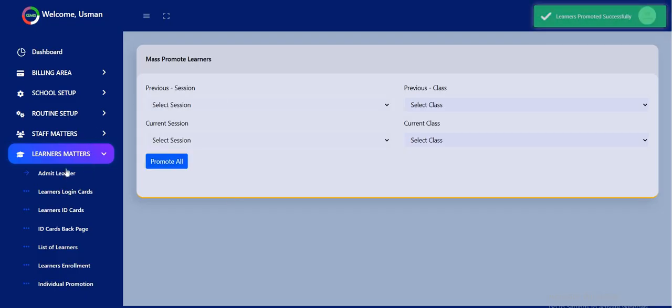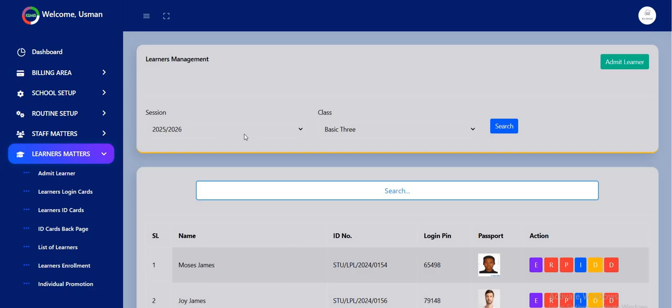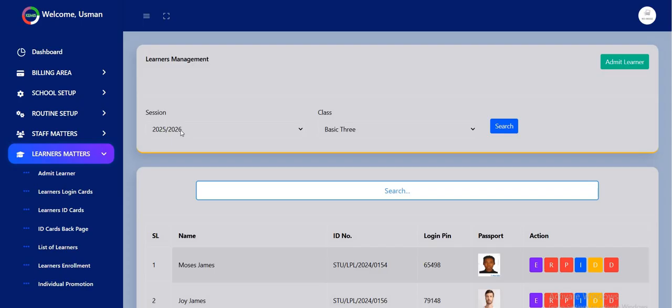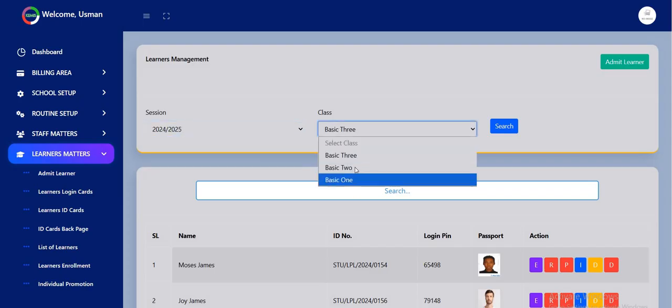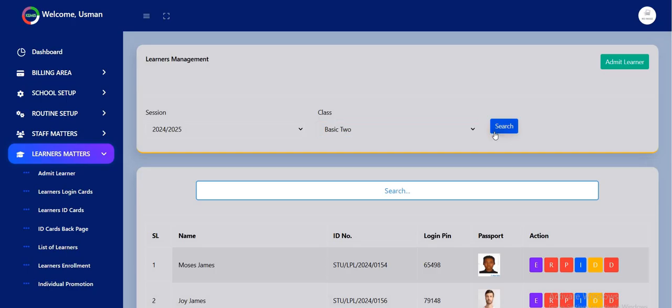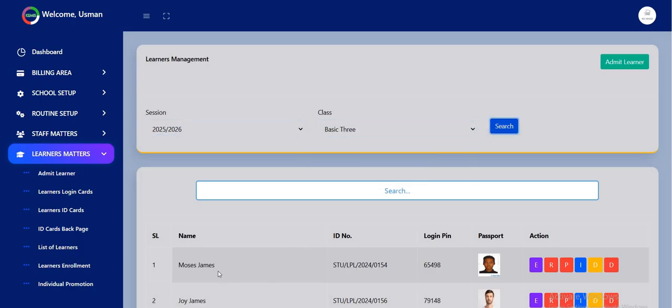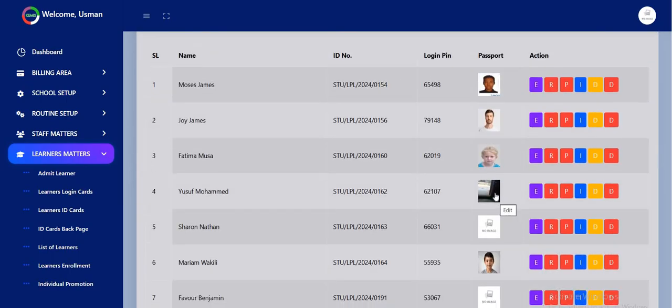You see, learners promoted successfully. If we now go back to admit learner, and then this current session, you look at basic 3, we now have these learners. If you go back to the previous session, 2024-2025, and you click on basic 2, just look at this picture. You will see 0154 Moses James. He's in the 2024-2025 academic session in basic 2. If you move to basic 3 in 2025-2026, you see Moses James. So all the learners have been promoted.